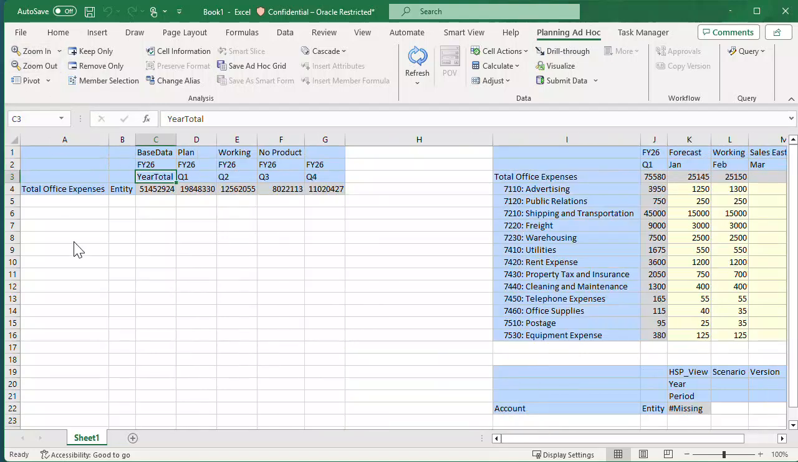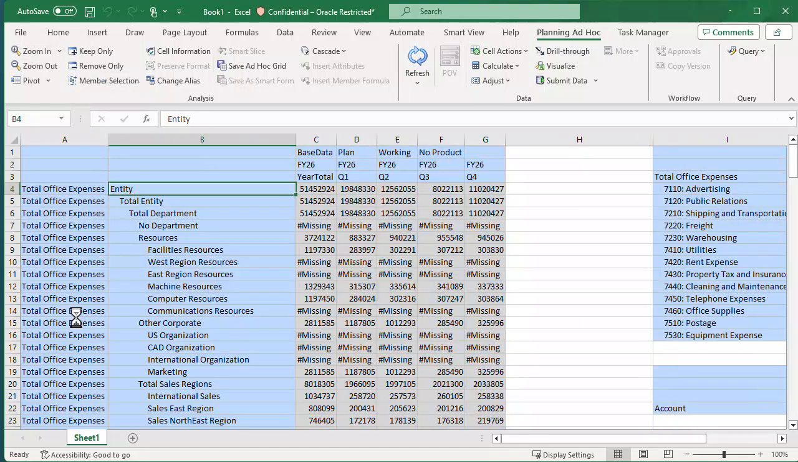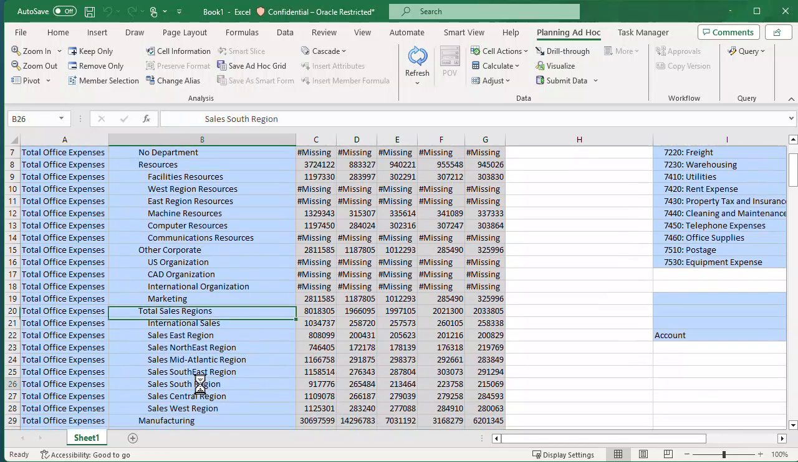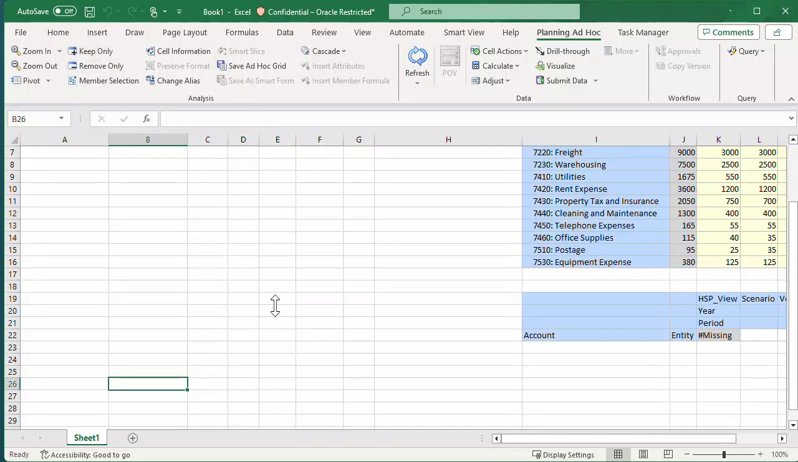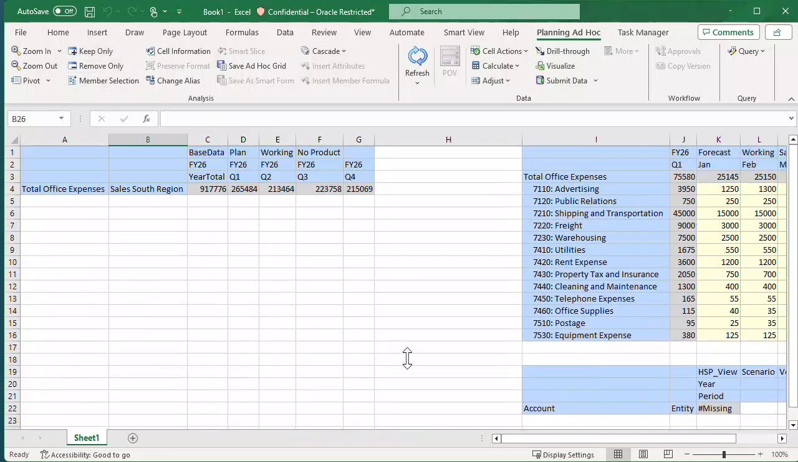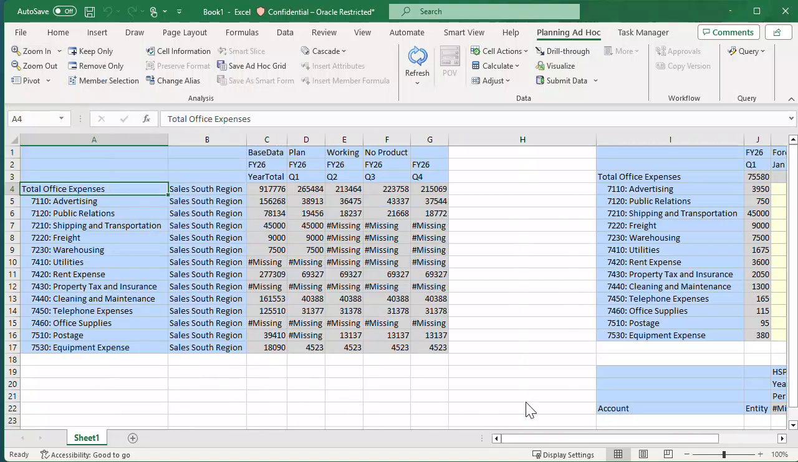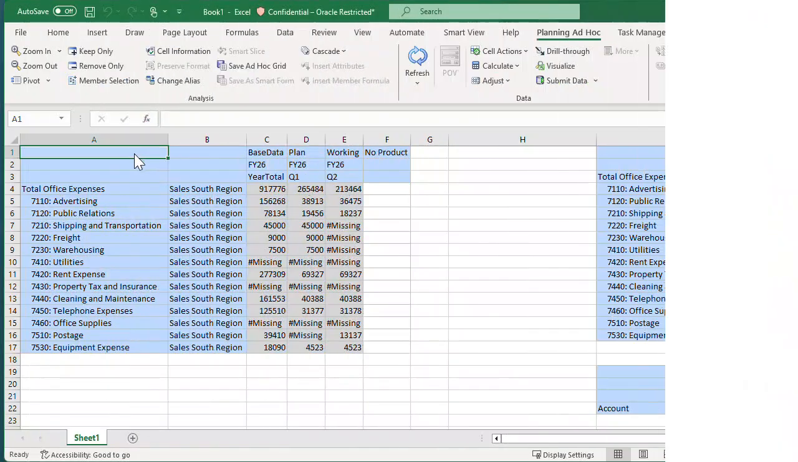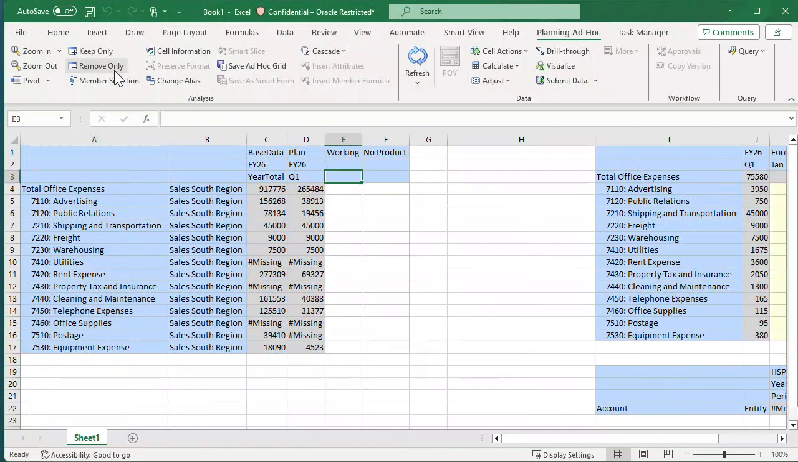Notice as I drill down on members and select members in one grid, the other grids adjust to fit within the provided space. This keeps related grids visible while you focus on the selected grid. I'll keep one entity, and I'll zoom in on an account. I'll use ad hoc commands, such as remove only, and I'll zoom in on the time periods so I can see the months in the first quarter.